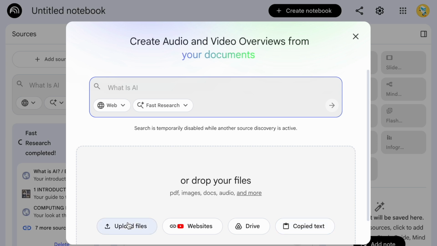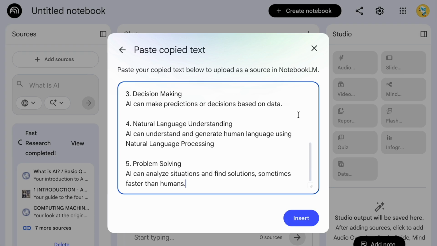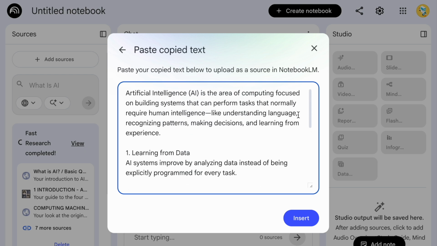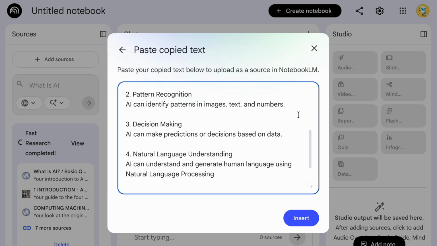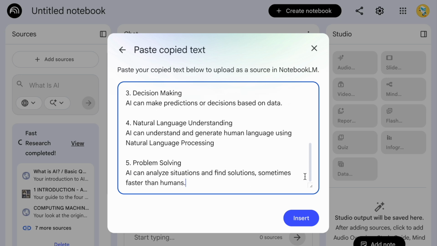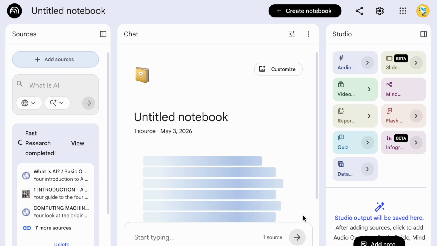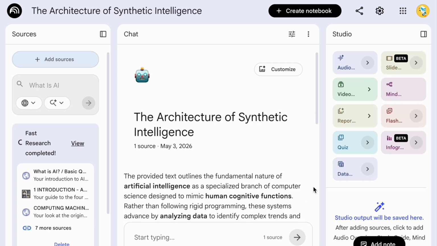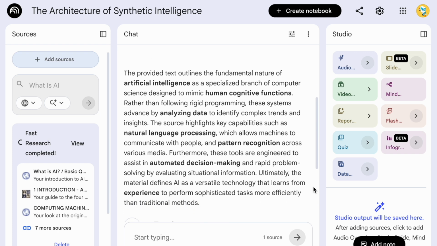Another way to add sources in NotebookLM is by uploading your own material. You can drag and drop files, paste a website link, connect content from Google Drive, or simply copy and paste text directly into the notebook. In this case, let's copy some text about artificial intelligence and paste it in as a source. Once added, NotebookLM will use that text to generate explanations, summaries, and answers based only on the information you provided, making your learning more focused and reliable.